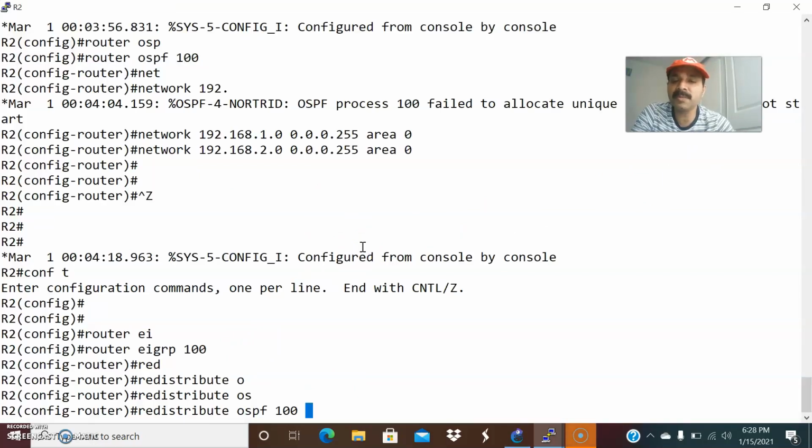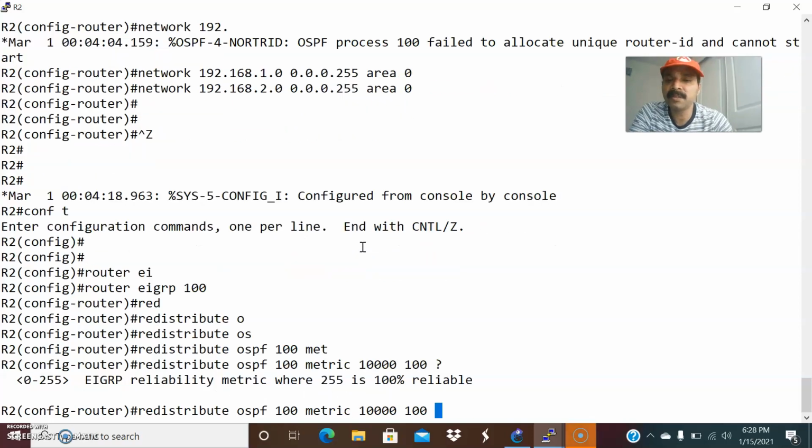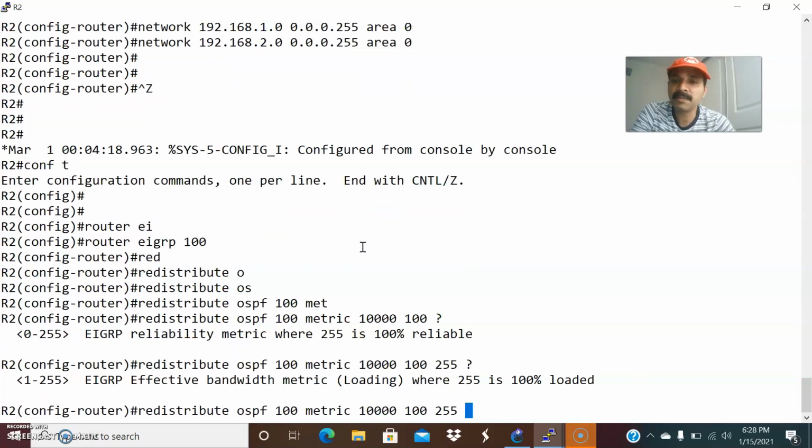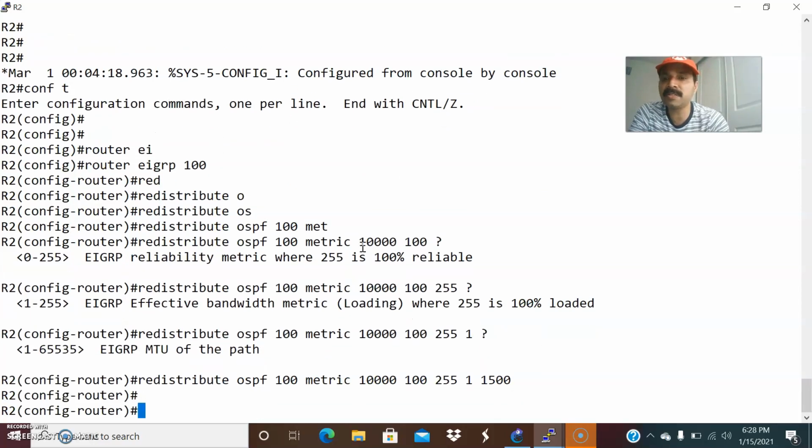So now let us define the metric, right? Metric followed by the bandwidth. Let us assign 10,000. Any bandwidth as per the requirement you can assign. Bandwidth, then it will be delay. Delay let us give 100. Then reliability 255. Then loading 1, followed by the MTU, 1500. So this is the metric you have to assign. The format is bandwidth, delay, reliability, load, and MTU, right? So this metric we call a seed metric.